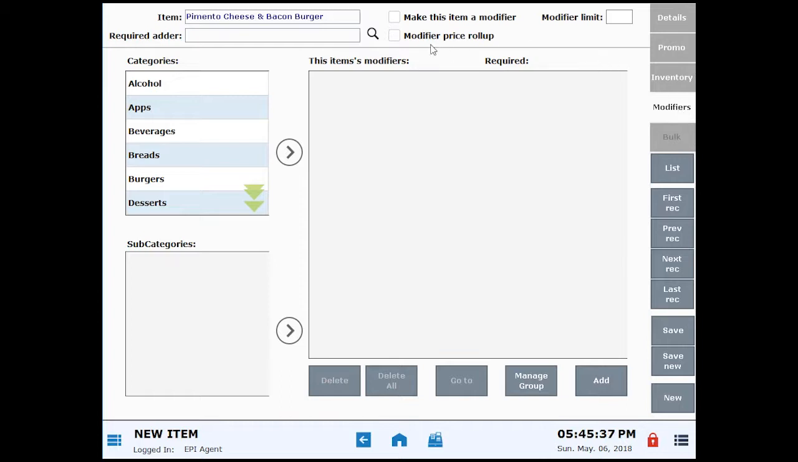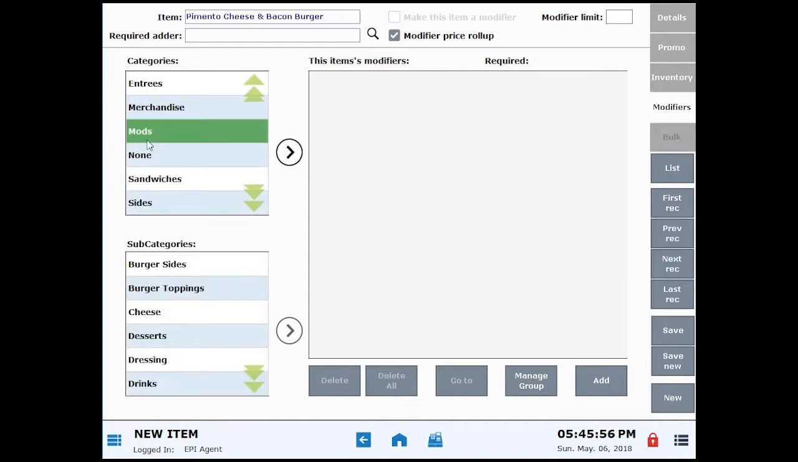So the first thing that I want to do is roll up my modifier. So if there's a price for an upcharge on it, I want to roll that up into the same charge, or the single charge on the receipt, not show different charges for each modifier and the item. Now I'm going to locate my mods category over here, and I have it right here.